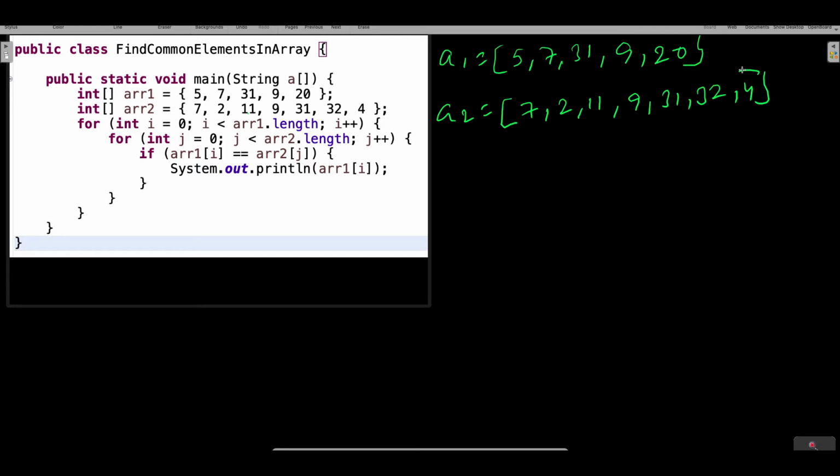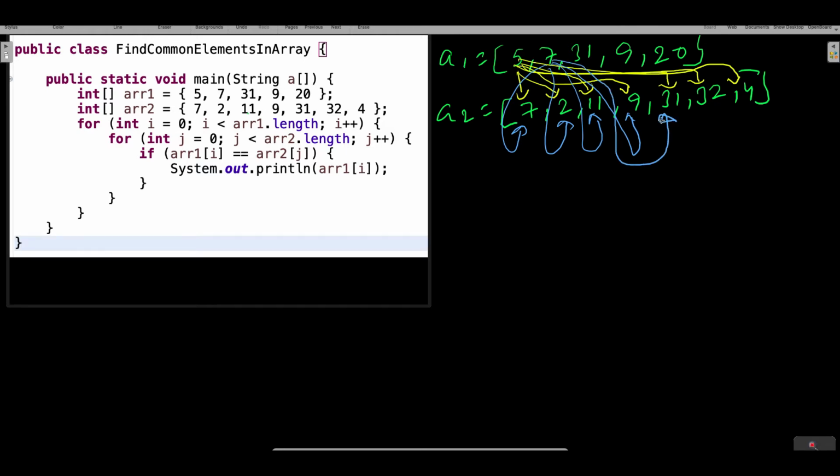Now guys, tell me one thing. To know whether the elements are common in both arrays, what do we need to do? We need to compare 5 with 7, 5 with 2, 5 with 11, 5 with 9, so on, 31, we also need to compare 32, and then 4. Then again for the second element, 7, you need to compare with the 7, and also with the 2, because you are trying to find out how many are common. And so on.